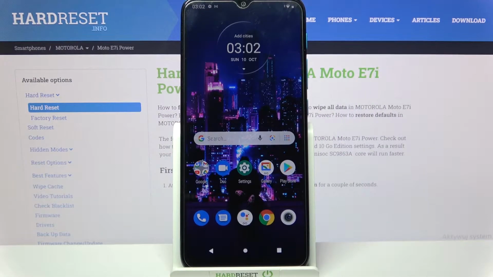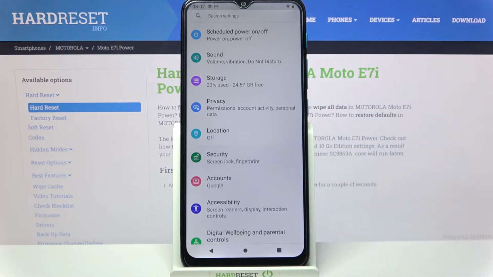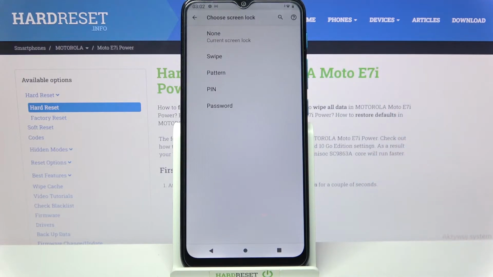Hi! In front of me is Motorola Moto E7i Power, and today I would like to show you how you can set up screen lock on this Motorola. Firstly, go into settings and scroll down a bit. Now choose security and tap on screen lock. Then pick one of the login methods by tapping on the chosen one.